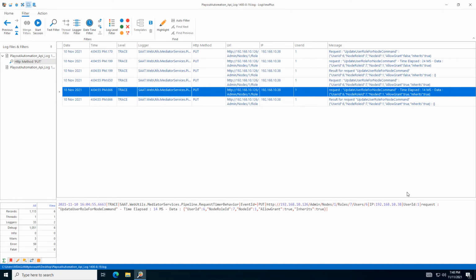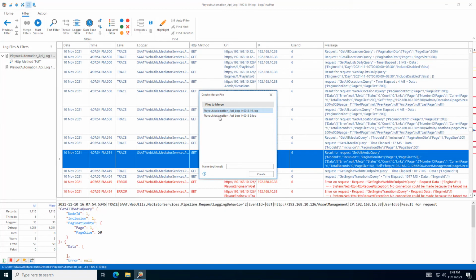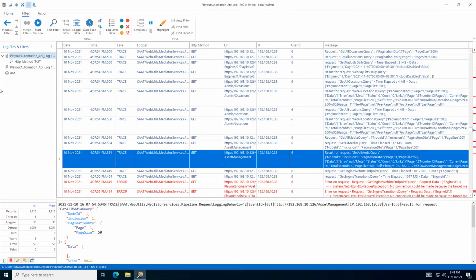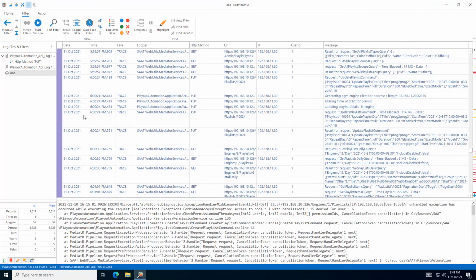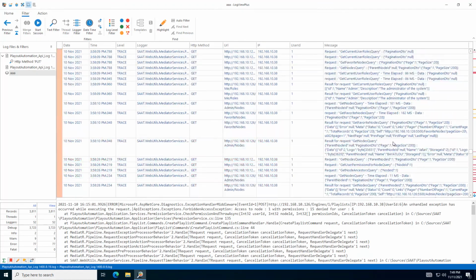And finally, if you want to merge log files, just hold down the control button, click on the files, and you will see a dialog. You can choose the log files and then name it whatever you want and create. Choose the log files and hit create. As you can see, these two log files are now merged and sorted by date time. How cool is that?